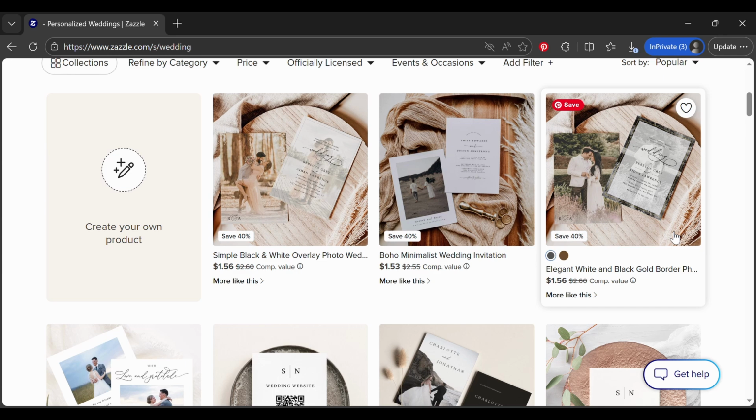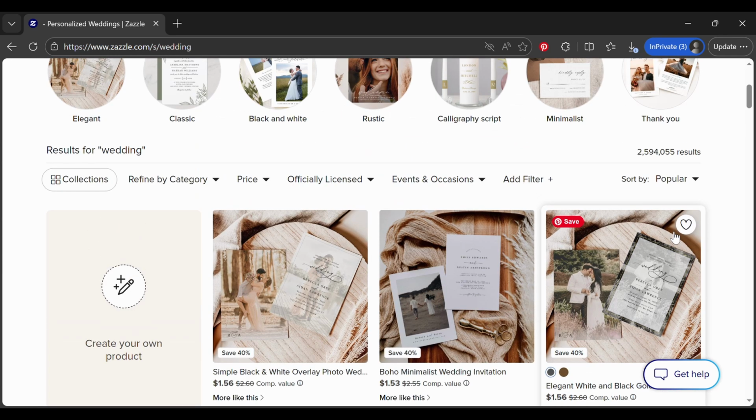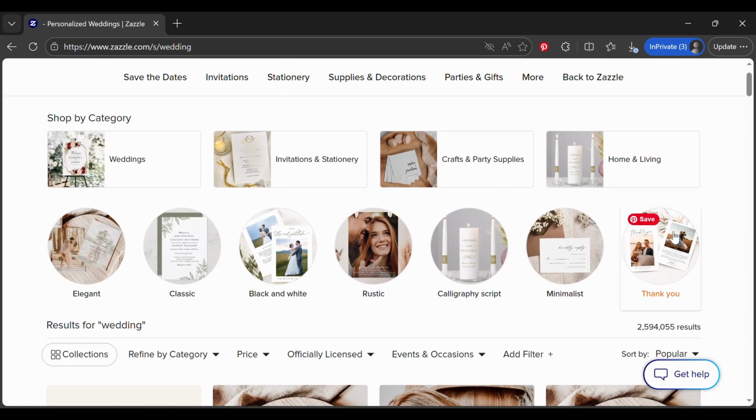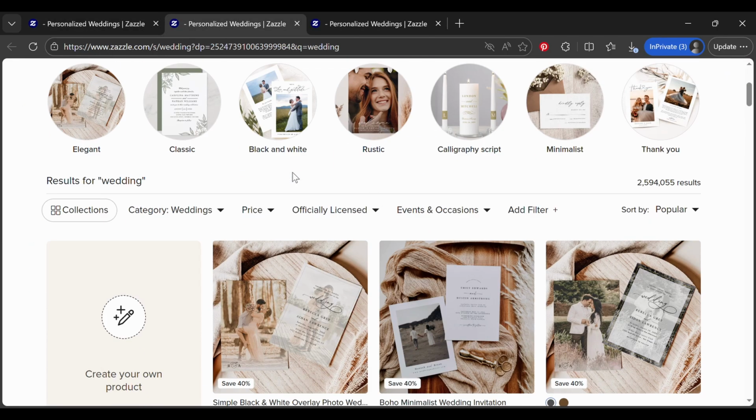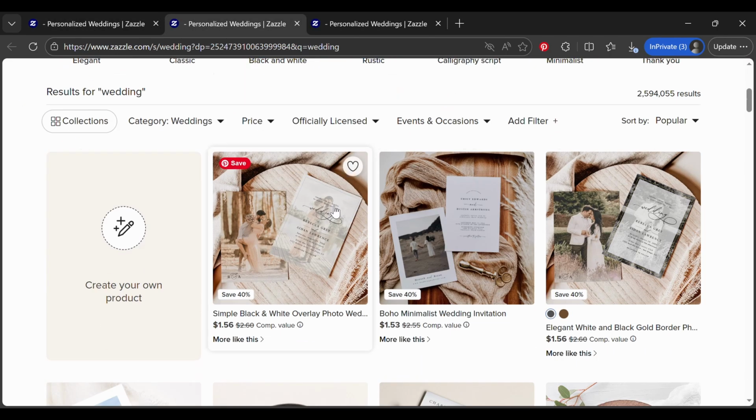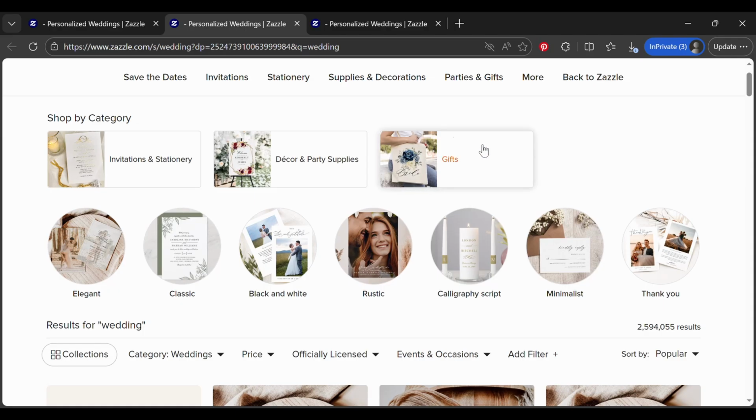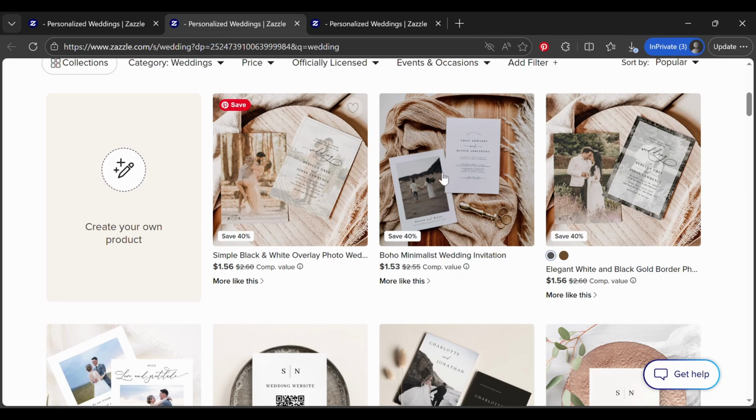So let's say, I would go with the top and top, no? So I will say, okay, go with this. Let's check what this is and go with this elegant. The first, that's all. So I open here, and then it opens like the general, and a new one appears, like gift, and decor, party supplies, invitation stationery.